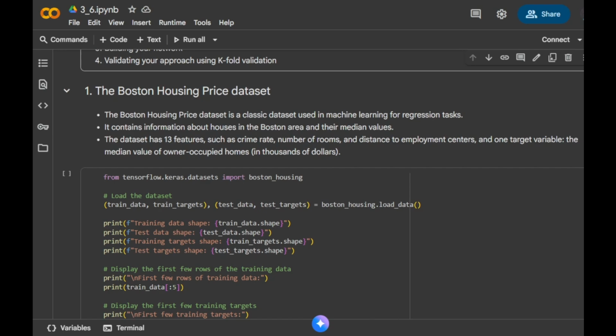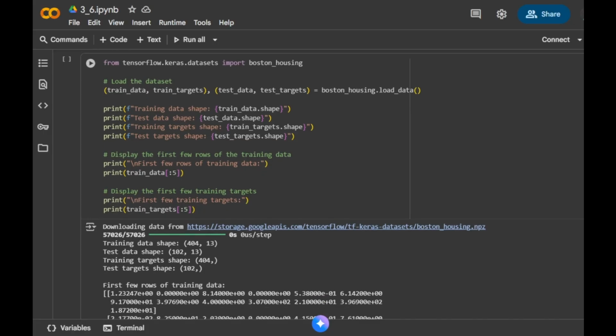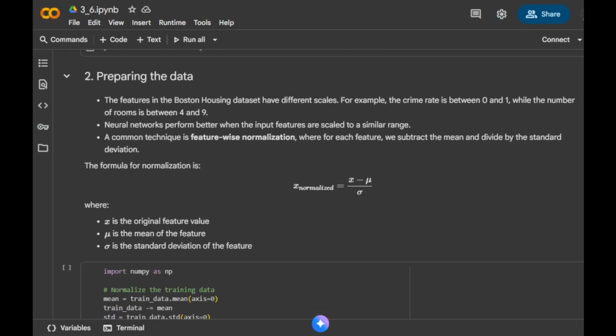We can load the dataset using TensorFlow's Keras datasets module like this. As you can see from the output, we have separate training and test sets for both the data and the target values. Now, let's move on to preparing the data.